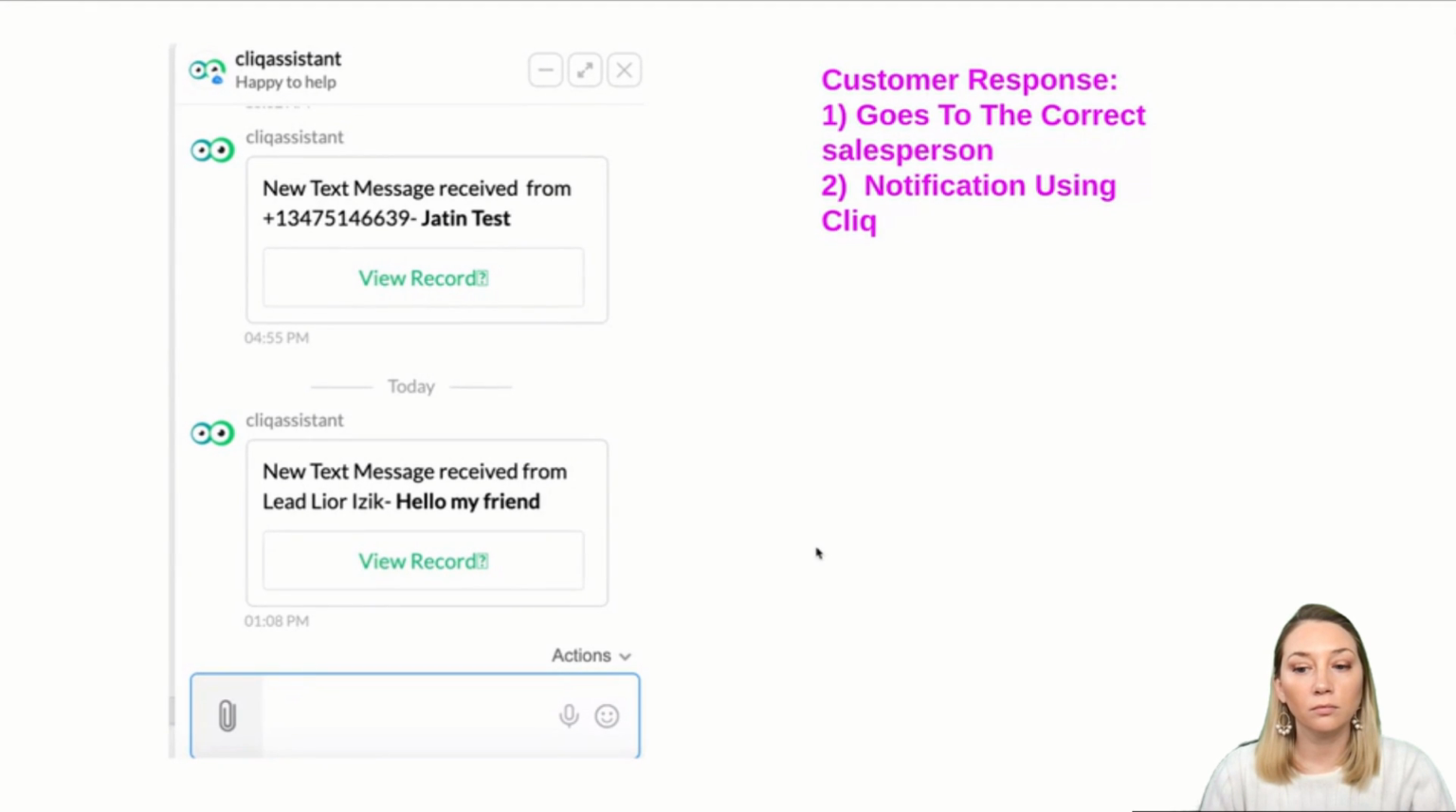If the person is not responding, there will be more messages. Hey, Leo, I sent you a text a few hours ago. Just let me know if you received it. And then the drip campaign will continue until the person is responding. So those will be the two unique features for that.